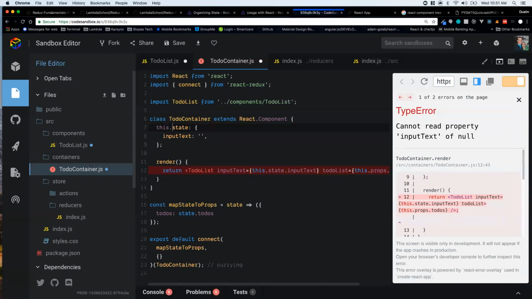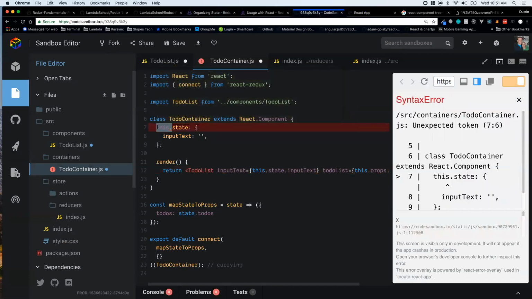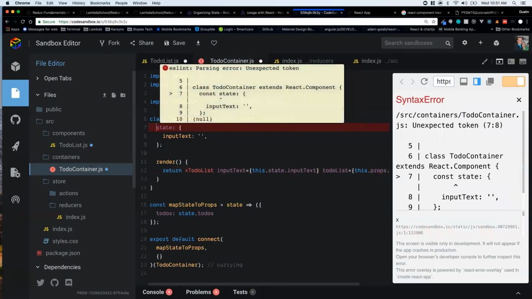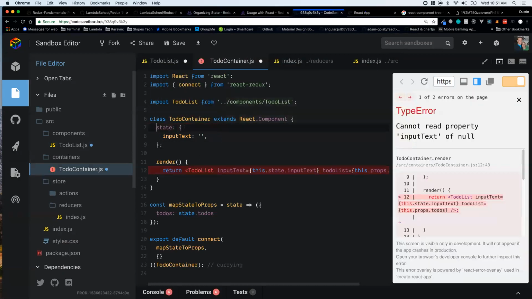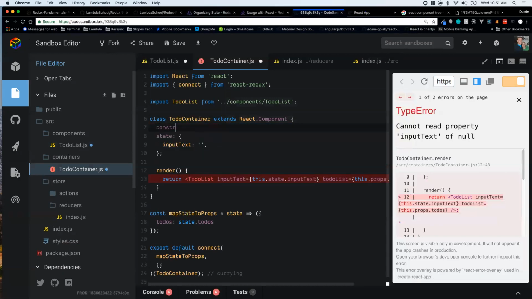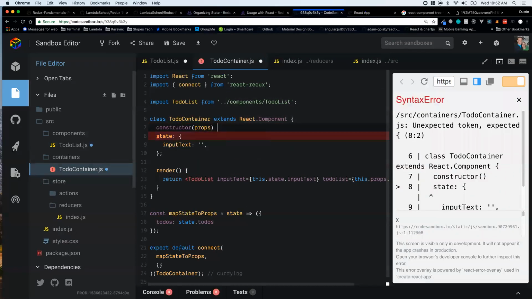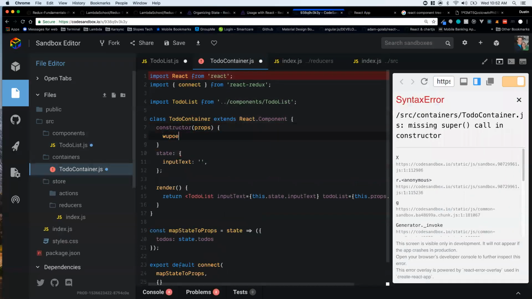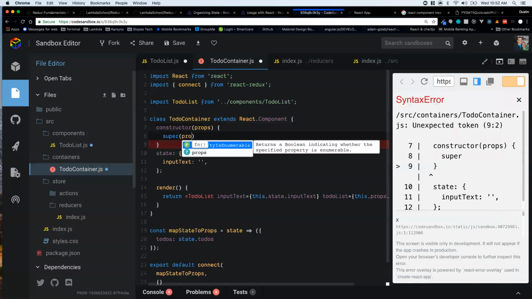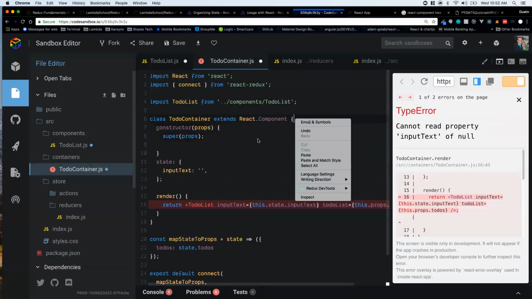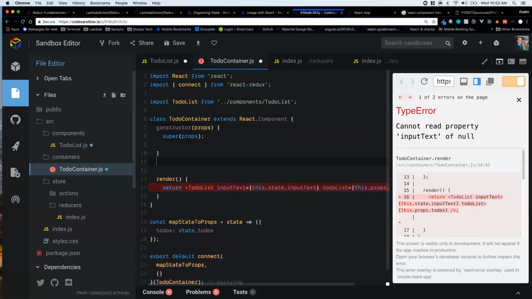Did I set this up wrong? No. No, it should just be state. Okay, somehow this isn't working, so we're going to just plug this back into our constructor. And I will, for you guys, look up the correct syntax on how to do that. Now let's move all this into here.